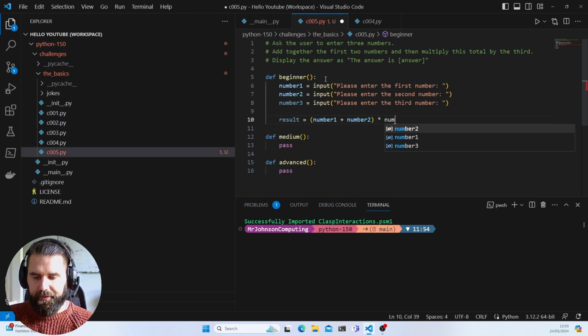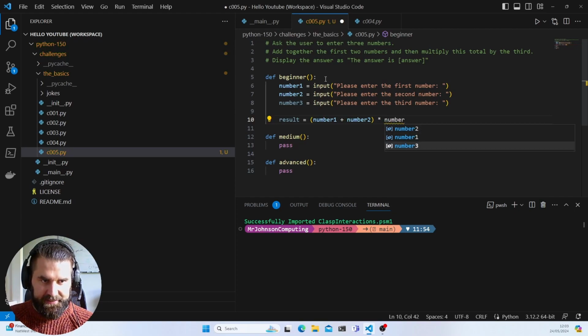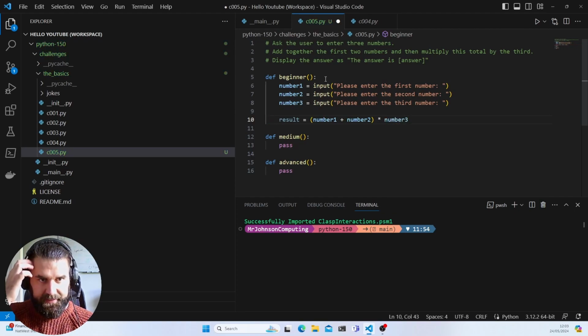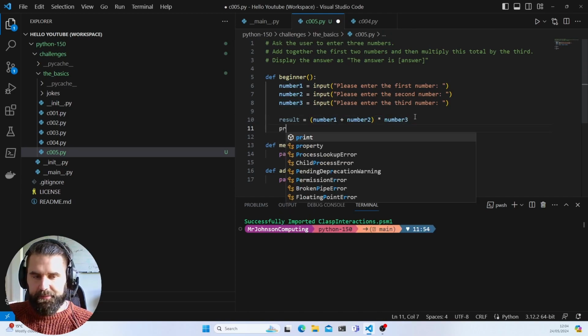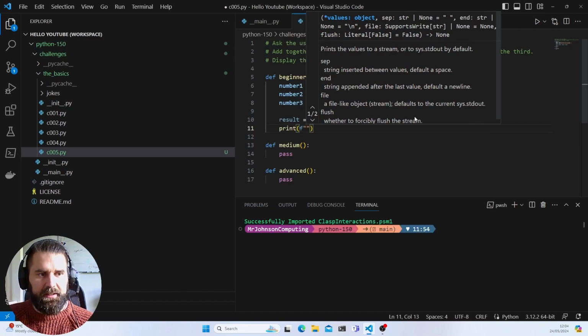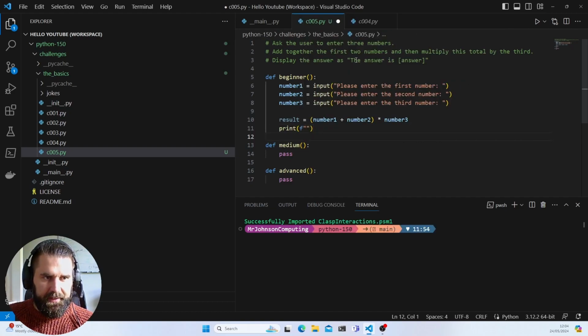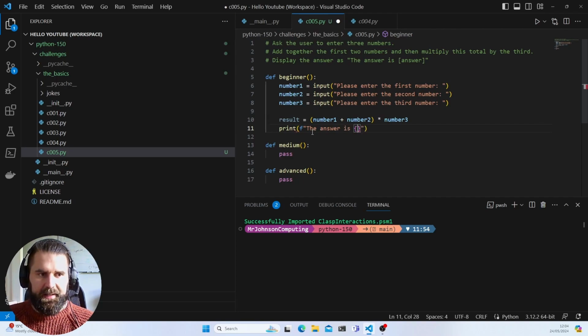multiplied by number 3, and I've put number 1 add number 2 in brackets because we need to add them together first. If we didn't have the brackets, this multiplication would happen before we added number 1 on, and then we need to print that result. So we're going to print, we'll do a format string: "The answer is", and then result.